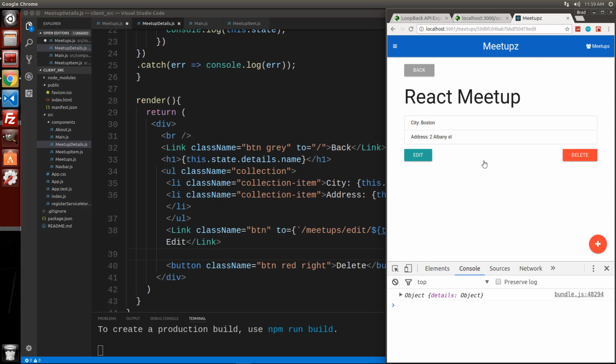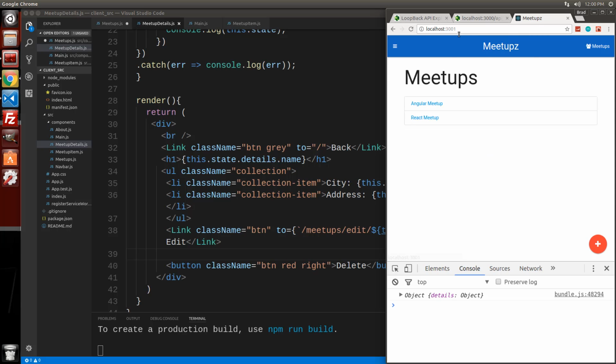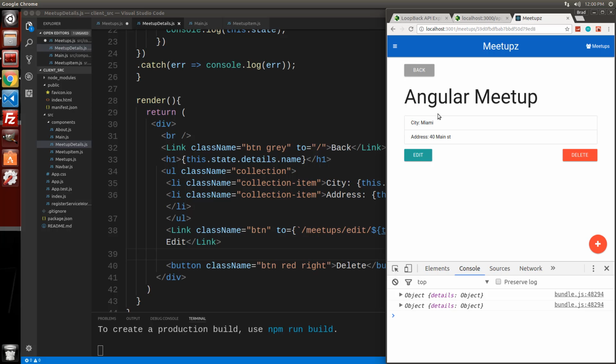So we're going to stop here. Now that we have all of our meetups getting fetched, we have each one inside of a meetup item component. If we click that, it takes us to the meetup details component where we're fetching the single meetup data. The UI looks pretty good. So in the next video, we're going to have this button go to an add form so that we can actually add meetups through our application. We'll make a post request using Axios, and we'll go from there.